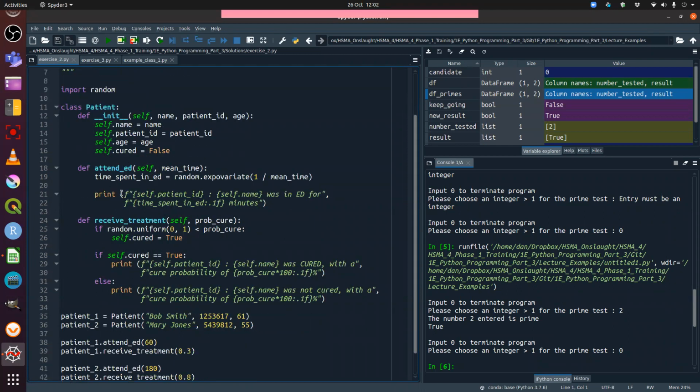Then I've got my methods. So I've got my attend ED method, which takes both self and also mean time that's going to be passed in, representing the mean time in ED. And all I'm going to do here is sample a time from the exponential distribution using this mean time. So I'm going to use random.expovariate to take a sample from an exponential distribution. And because that's expecting a lambda value, which is the inverse of the mean, I need to give it as its input 1 over the mean.